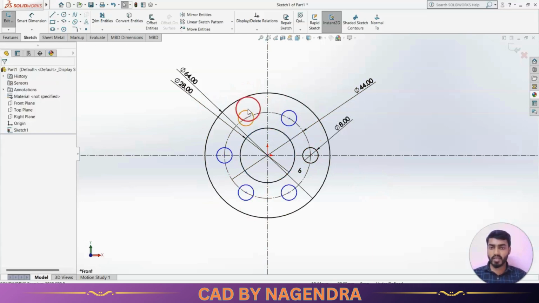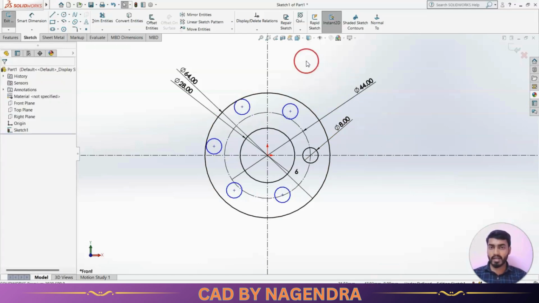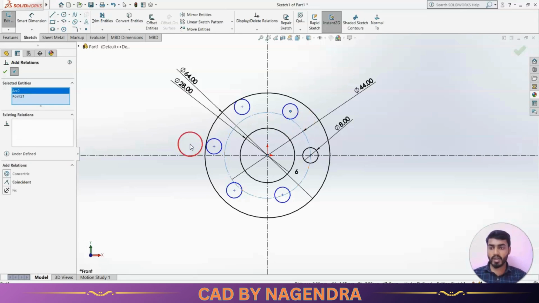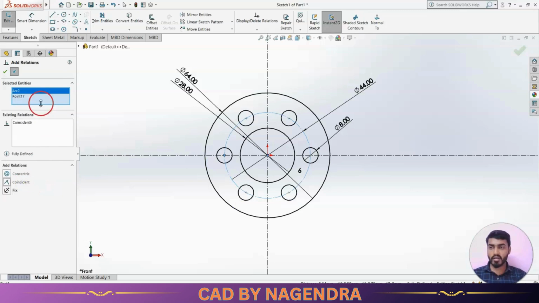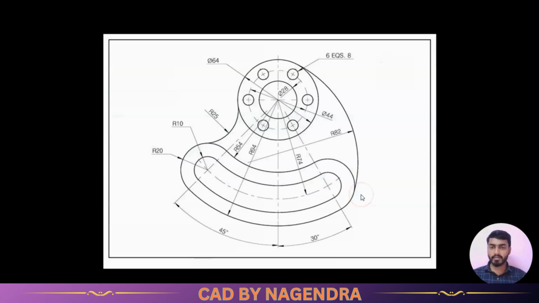But as you can see here, these profiles are underdefined. If I try to move, these points are able to move. So in that condition, we need to apply a relation for this point. It should be exactly on this construction geometry. Make it coincident. Clear selection. Select any other point, that point to this circle, we need coincident. Once we apply the relations properly, that point will coincide with this construction geometry. And as you can see, we will get a fully defined profile.